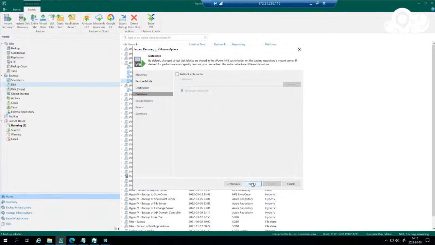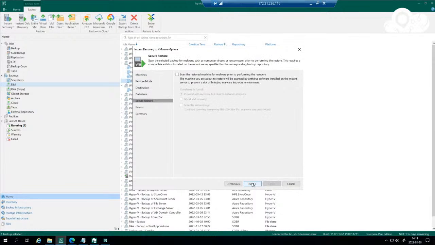Redirect cache is where the changes that happen during the instant recovery time, while the virtual machine is up and running from the backup storage, will be written. So any changes will be written to the cache. By default, it will be written either on the backup repository server or on the VBR server based on the configuration. And this is the secure restore.